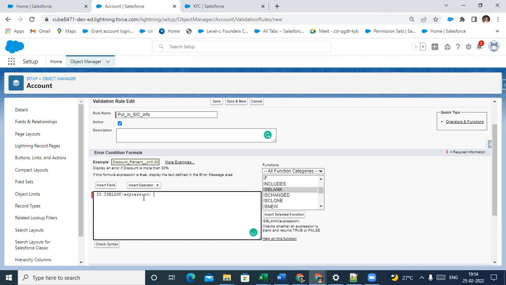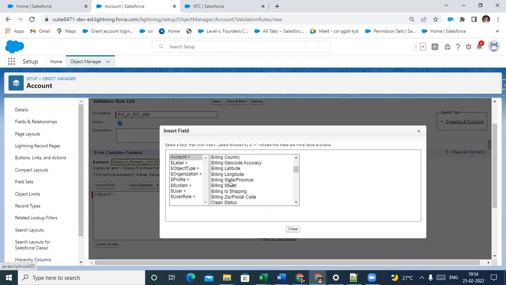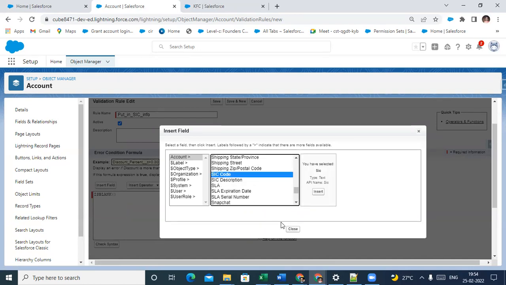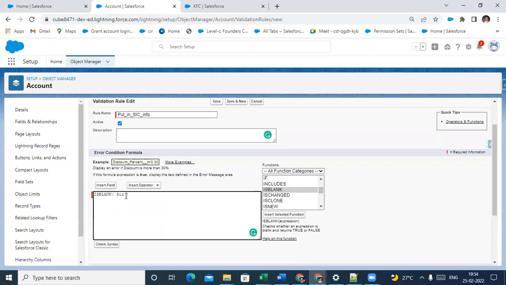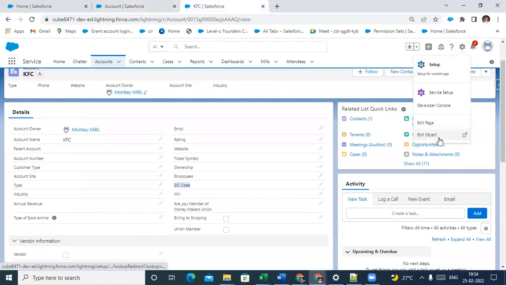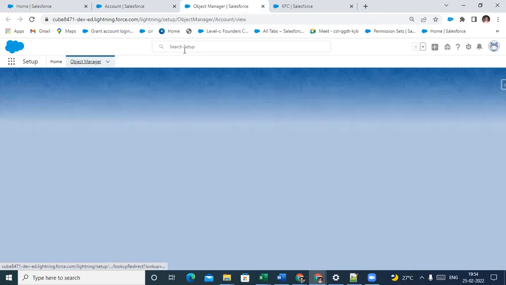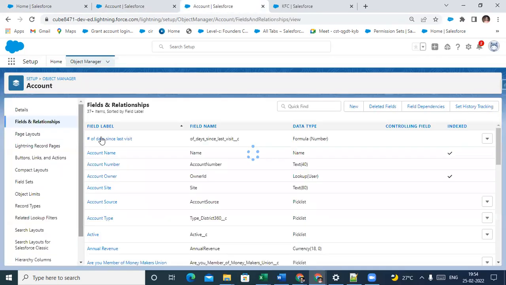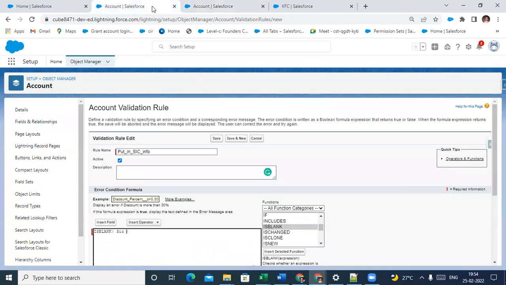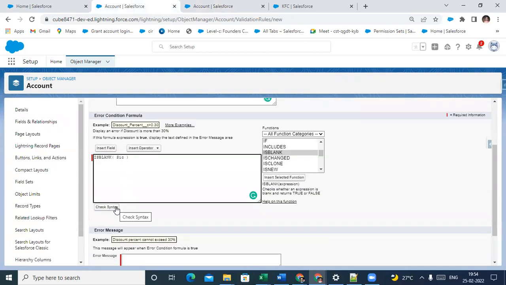So here I need to place the field name. Let me go through the API name, because usually in Salesforce, the things you use in a formula field or anything in coding, you should use that unique name which I told you about. So the field name is SIC. Now I'm going to click on check syntax.